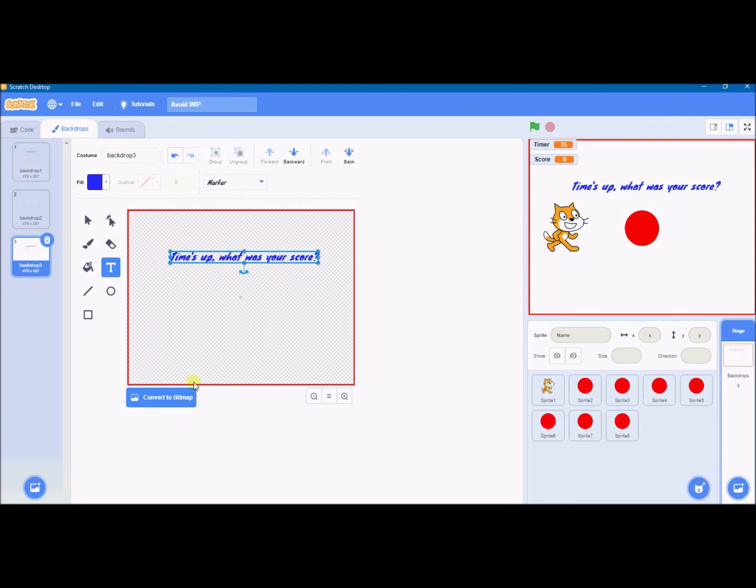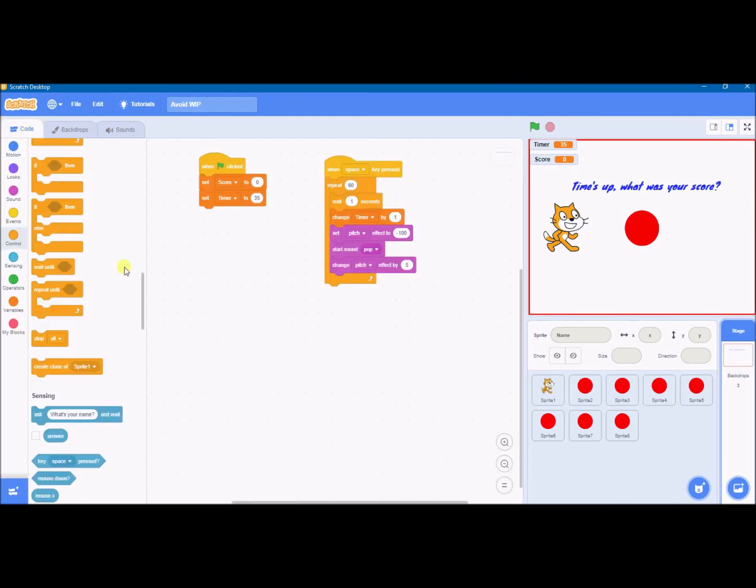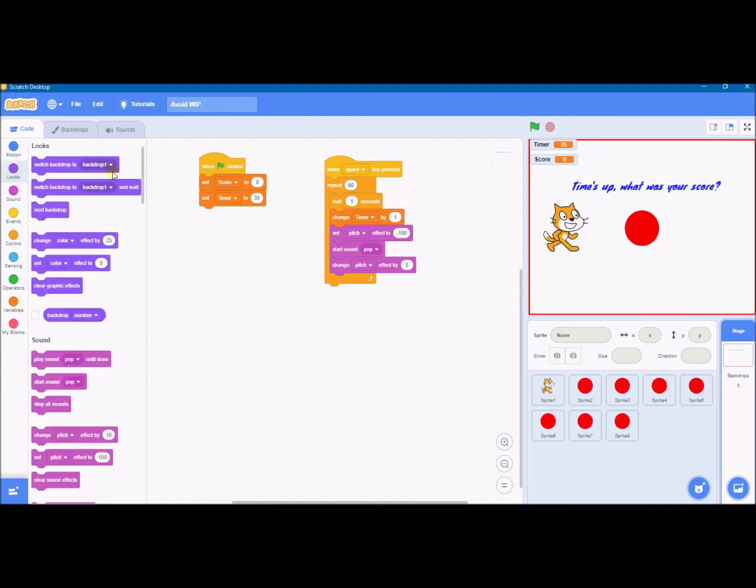Now what we need to do is put some code together which tells the game when it should show those backdrops. So let's go to the code section. When the green flag is clicked, we want to be showing the backdrop that's got the instructions in it, which was backdrop number 1. So we'll go to the looks blocks and say when the green flag is clicked, switch to backdrop number 1.